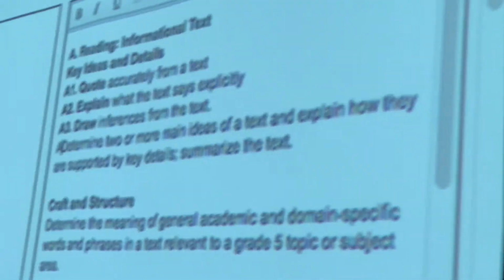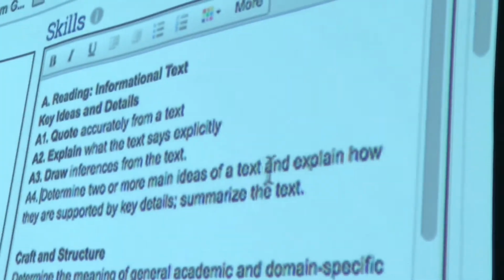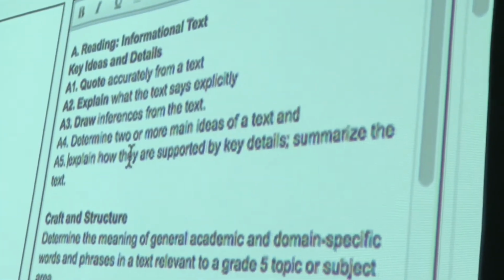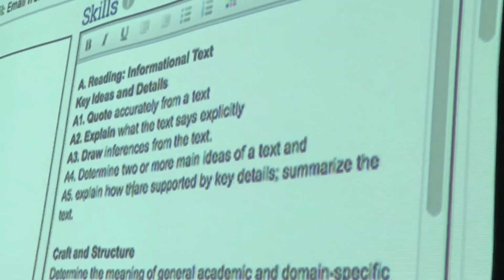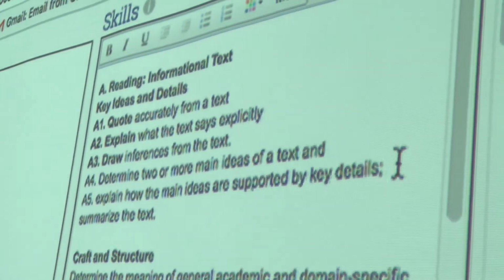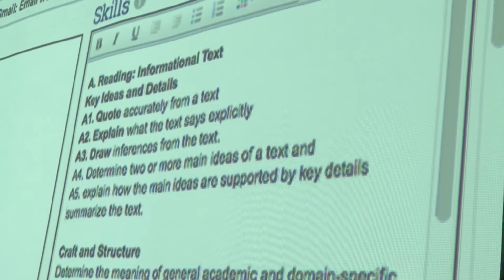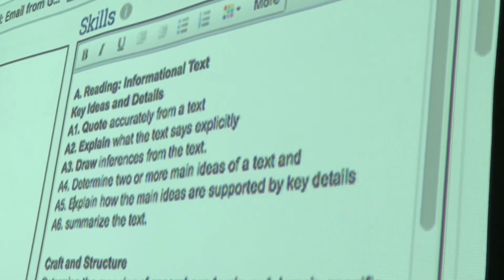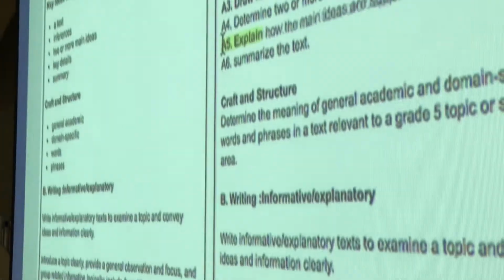And now they need to draw inferences from the text. Next. A4. Determine 2 or more main ideas of a text. And enter. A5, explain how, now they are what? Explain how the main ideas are supported by the key details. And last but not least, A6, summarize the text. Where's your knitting needle? We have standards.